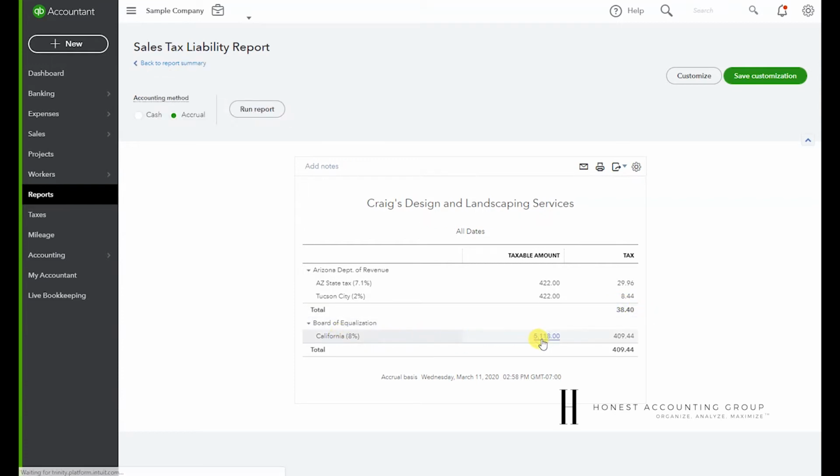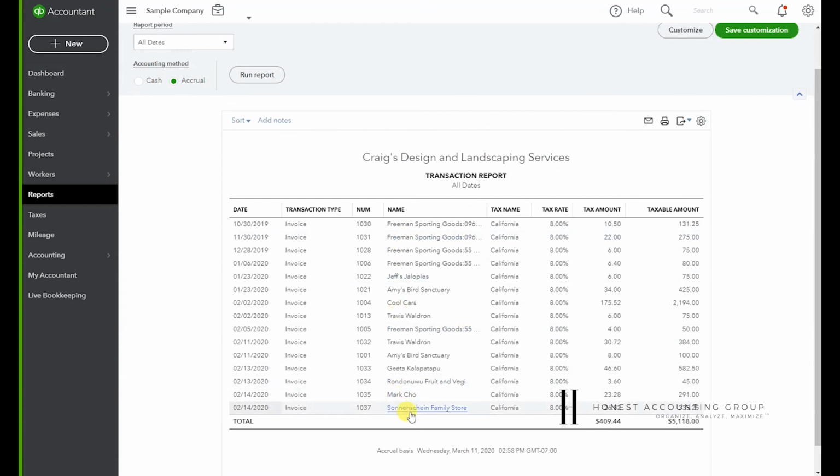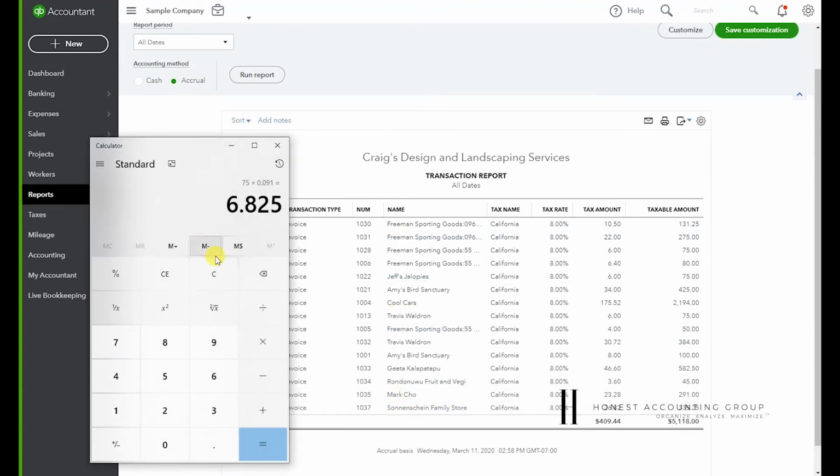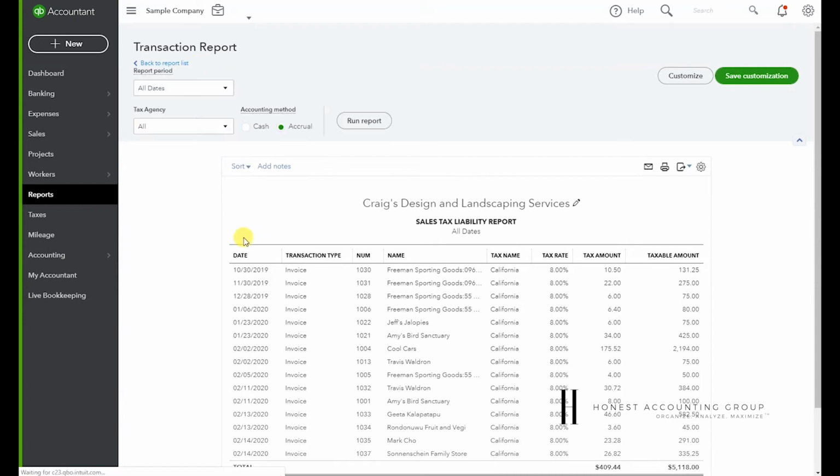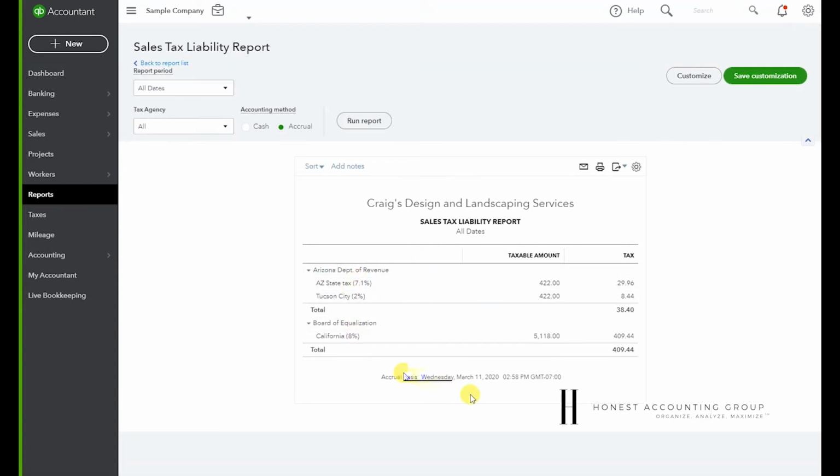So for California, we have multiple invoices, but it's easy to calculate. So if I do the 5,118 times the 8%, we have the 409.44. So this is how you generate a summary report per location.